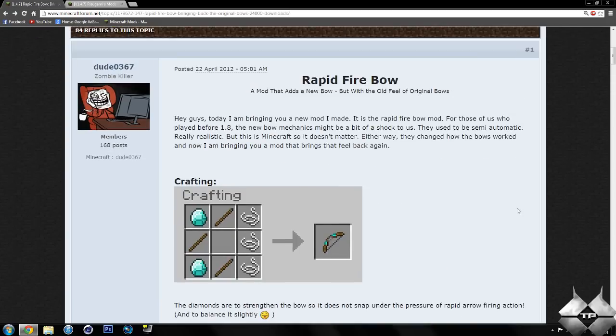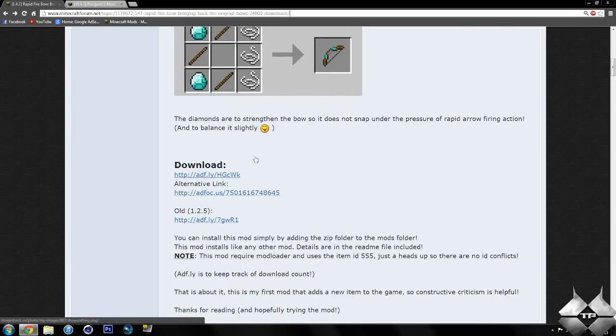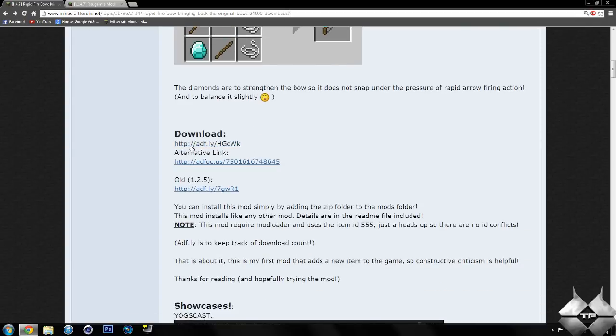So first off, for the Rapid Fire Bow mod, if we go ahead and scroll down, we have the information of what the Rapid Fire Bow actually does, and the crafting recipe for it right here. But we're going to go ahead and click on the download link for the AdFly right here. Of course, this will take us over to an AdFly that will say please wait 5 seconds up in the top right hand corner. After that 5 seconds is up, a yellow button saying skip ad will appear.